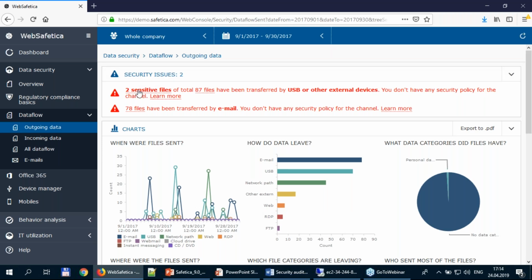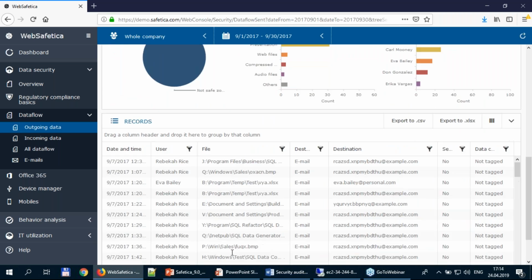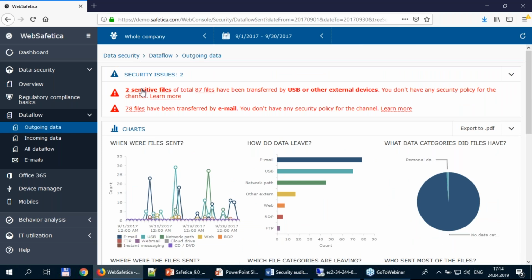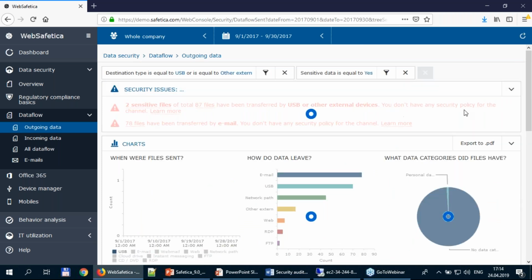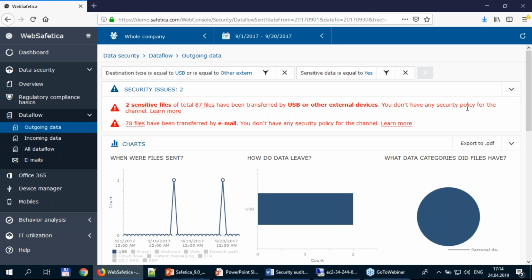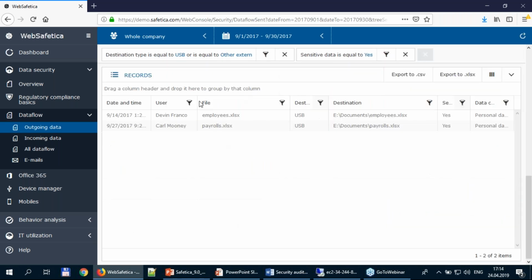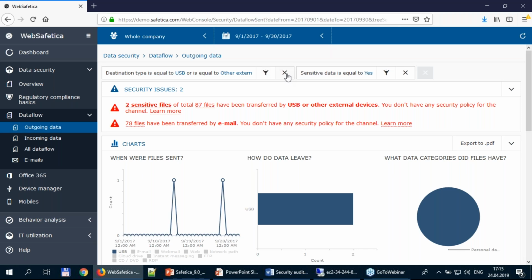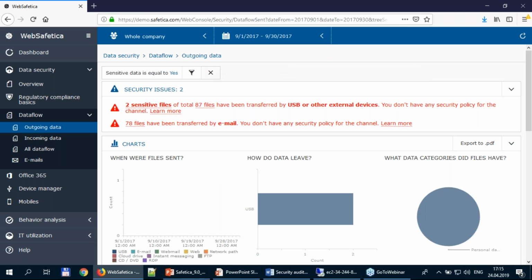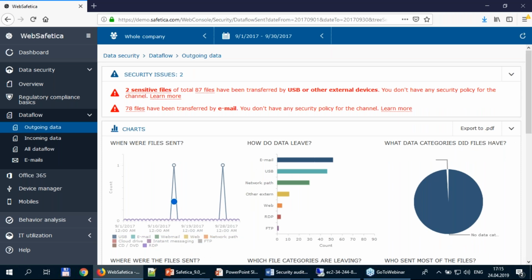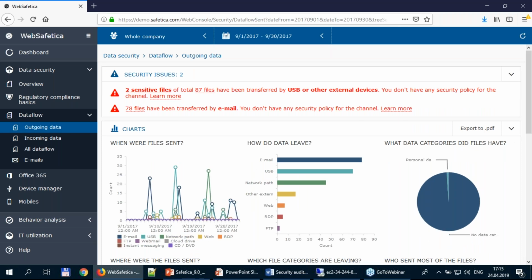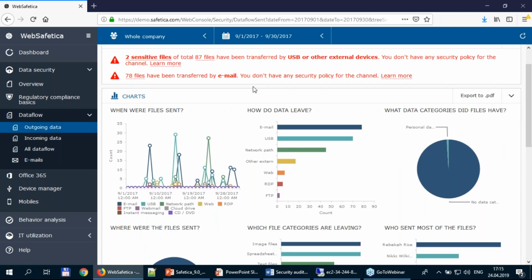Here I am able to narrow down all of the results just by clicking two sensitive files which are leaving company without any security policies, and I am able to identify who is sending these files, what kind of files are leaving, and so on. So this is another improvement within the WebSafetica. So you are able to faster find what is going on and narrow down the results into one or two files very quickly.